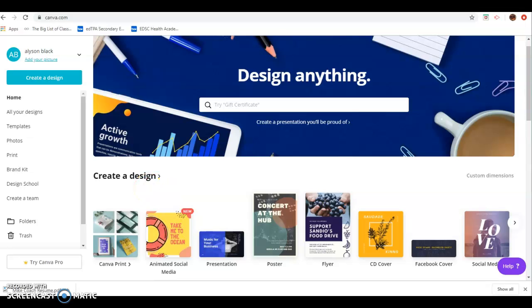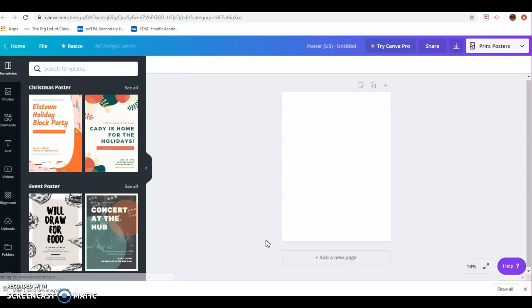Okay, I'm going to show you guys how to use Canva to create your posters if you decide to use this. It's really fun and really easy. It's a good way to get creative and use technology, and you can use these for a lot of different things too. So you'll be able to use this in other classes. It's not just for here. So let's just create a poster.